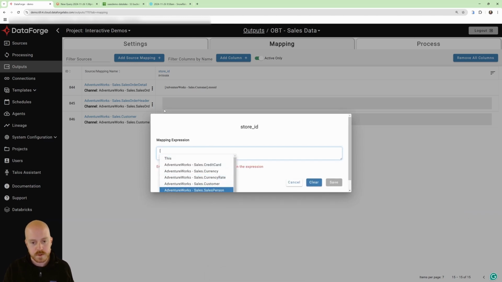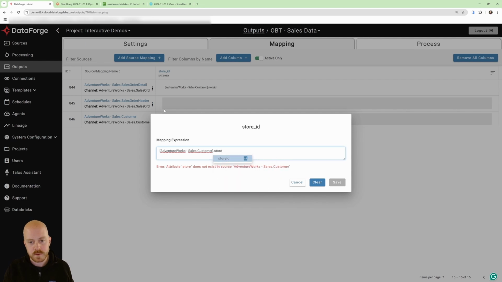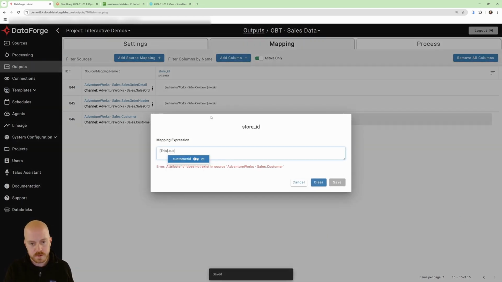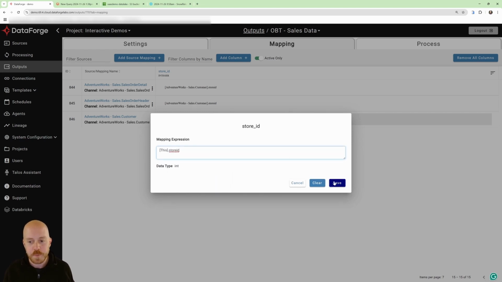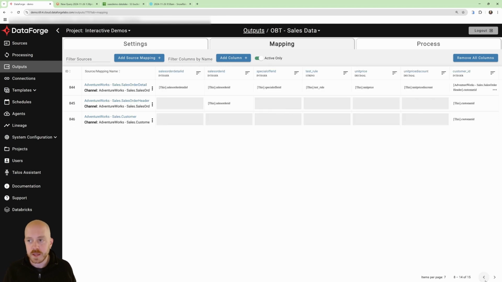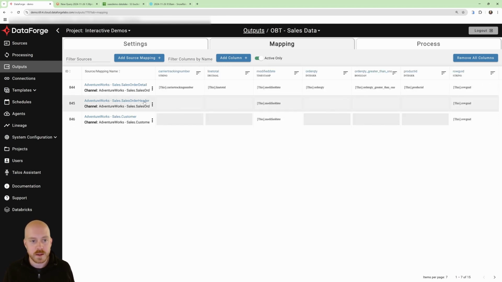Oops. So grabbing from customer, we're doing store ID. And then let's do one more here. So this dot store ID, and save that. Okay, and so now I have all the columns that I want, and I have them all mapped the way that I want them to.